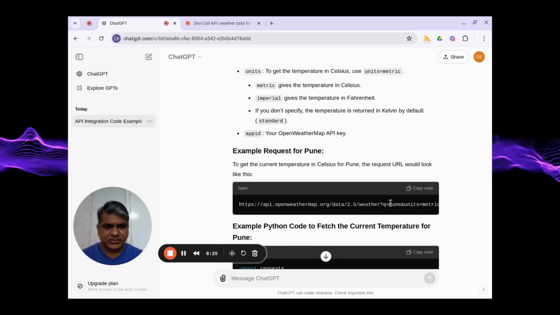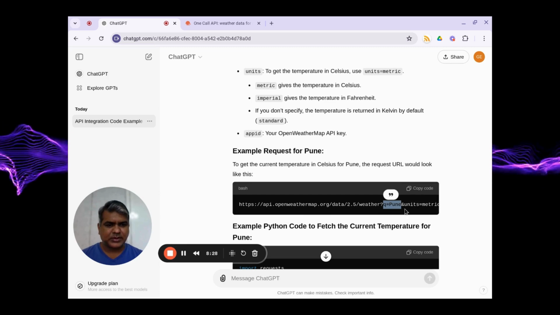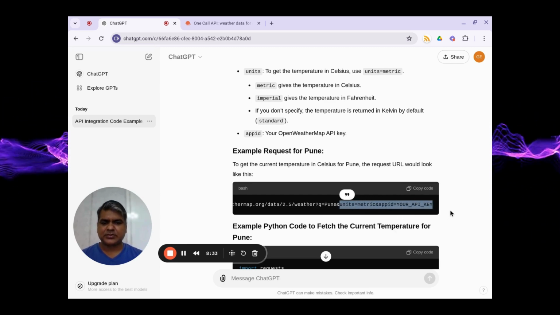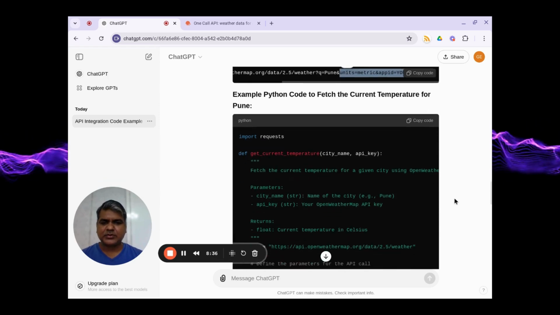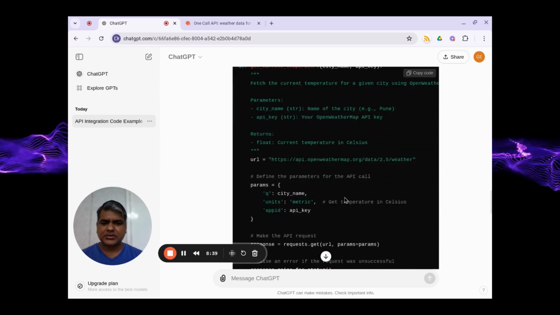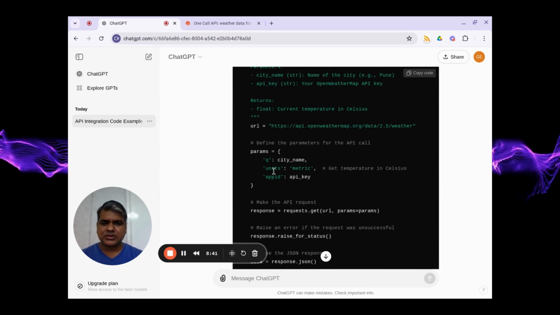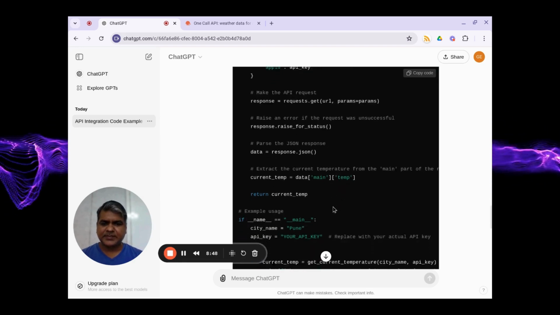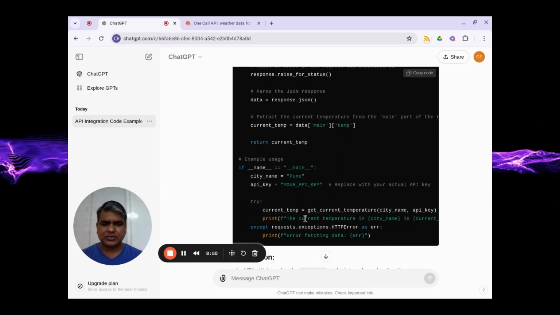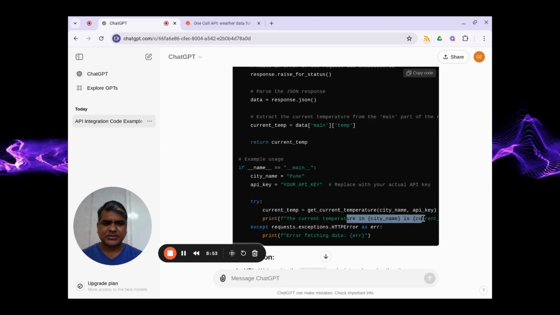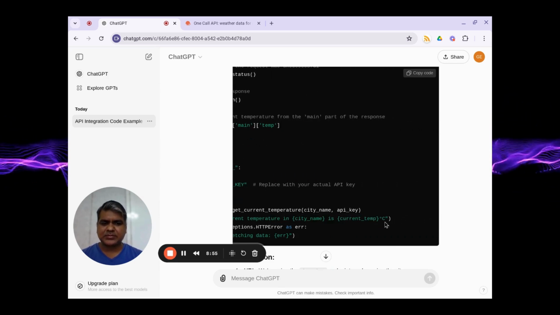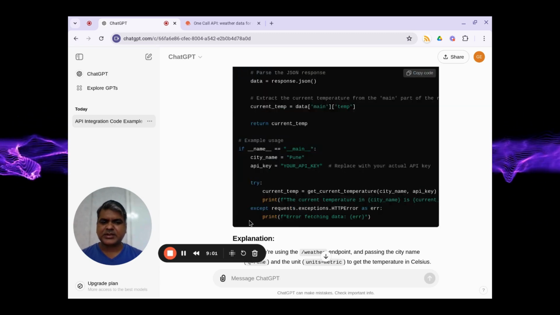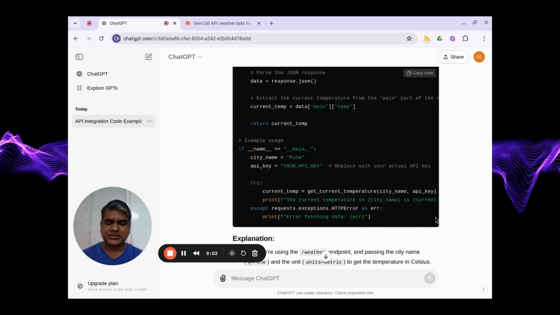Now if you see, the request will look something like this. Here q is equal to Pune, units equal to metric, and appid is equal to your key. Then it will write the code for you. This is the Python code that is given. It will send a GET request, take the data, and return and show the current temperature in the city. And of course there is an error message in case something goes wrong, like error fetching data.